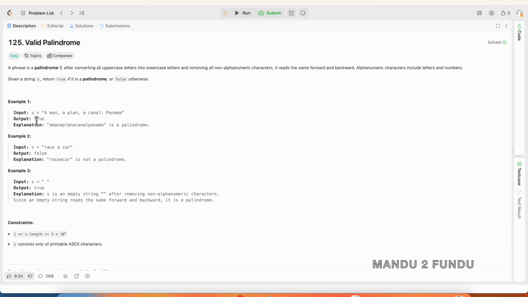So let's look at this example. "A man, a plan, a canal: Panama." It has commas and a colon. After removing white space, comma, and colon, it will be like this. It reads the same both forward and backward, so it's a palindrome. And this is not.